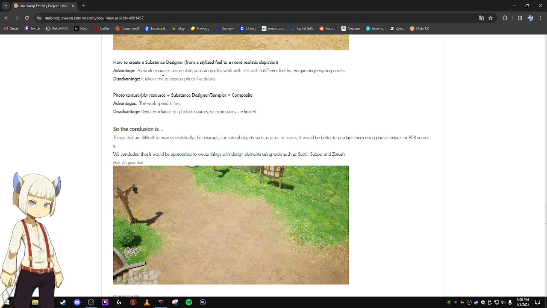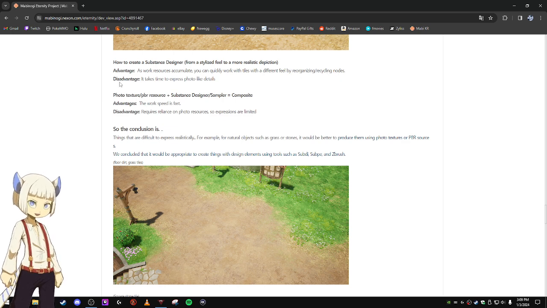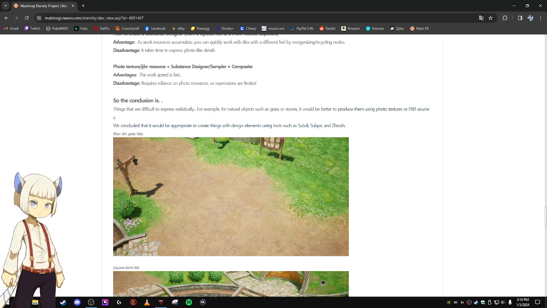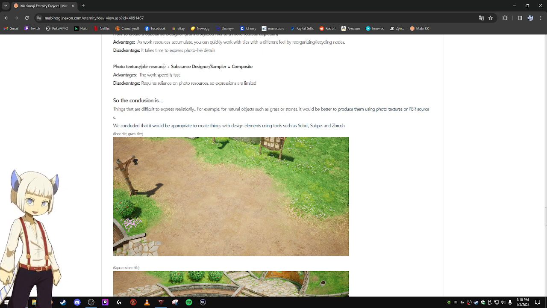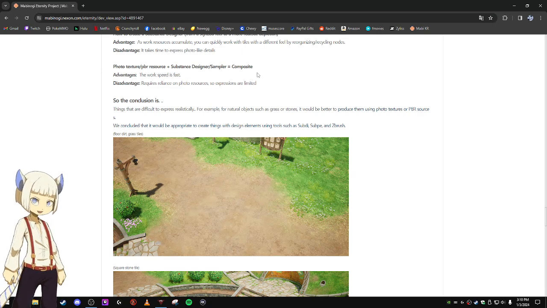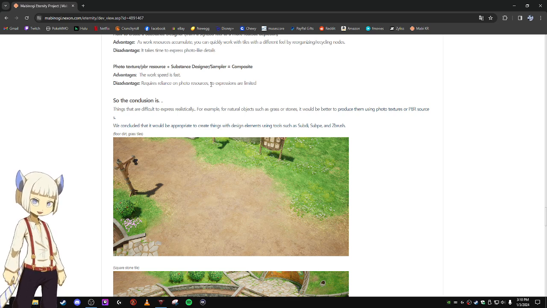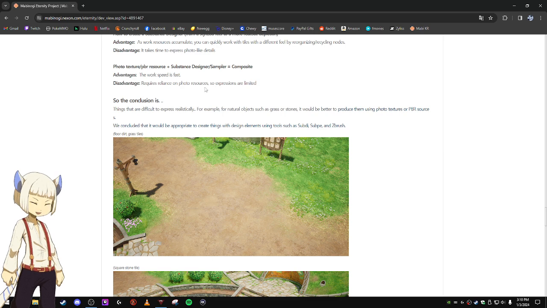Advantage: as work resources accumulate, you can quickly work with tiles with a different feel by reorganizing and recycling nodes. Disadvantage: it takes time to express photo-like details. And photo texture and PBR resource plus Substance Designer and Sampler equals composite. The work speed is fast. Disadvantage is it requires reliance on photo resources, so expressions are limited.